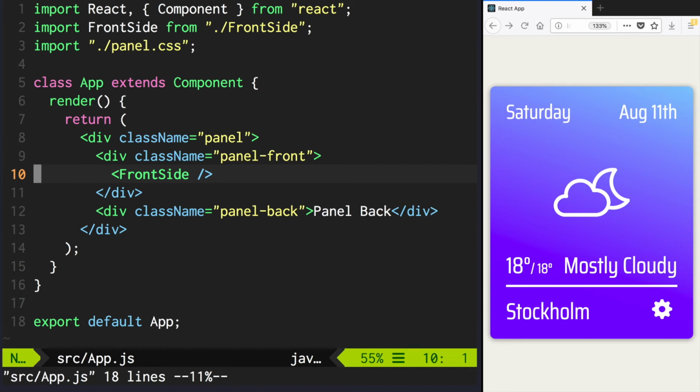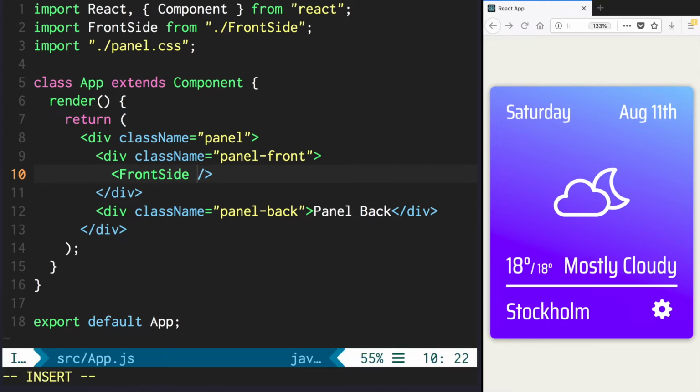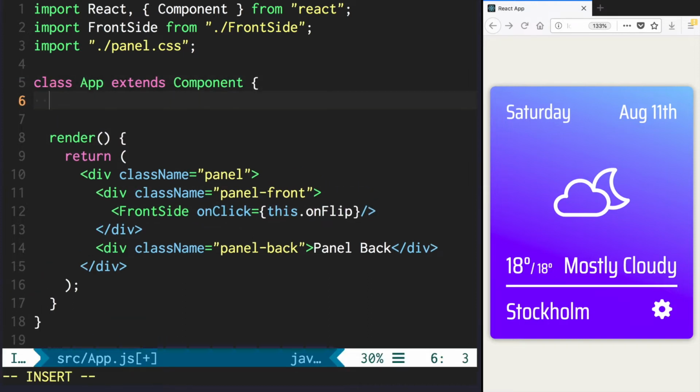Alright, let's make our card flip. Send the onClick prop to front side and send this onFlip as a value. We'll define this function in a second. Define the onFlip function.